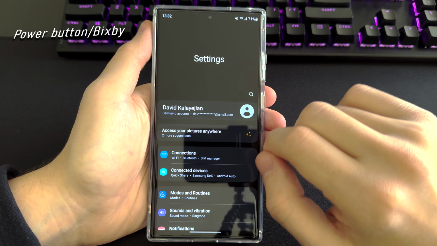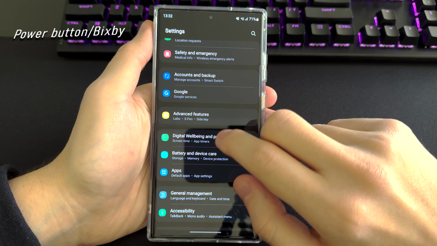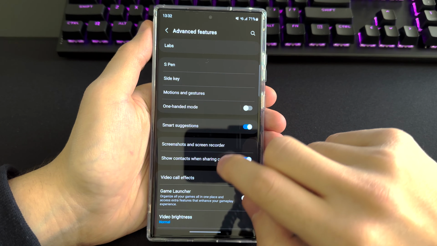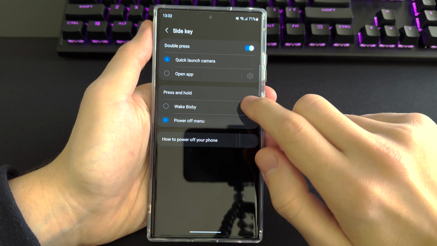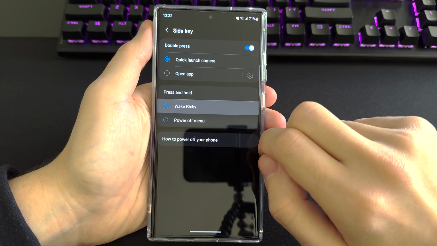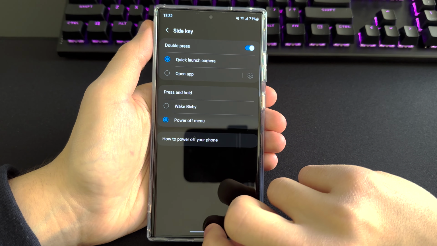Okay, so by default, holding the power button is going to open Bixby. What you can do is go into advanced features and settings, tap on side key and change it to the power off menu option so you don't have to wake Bixby every time.